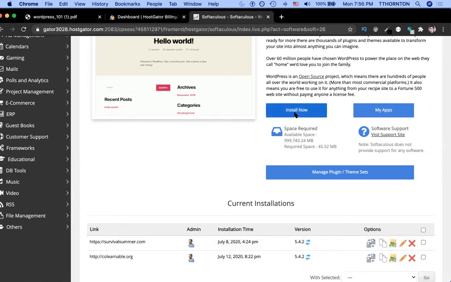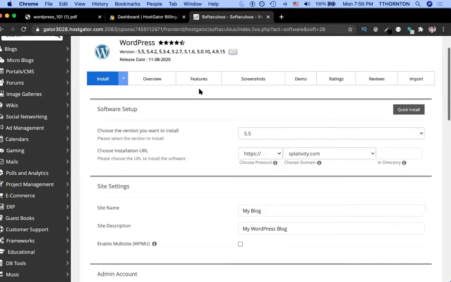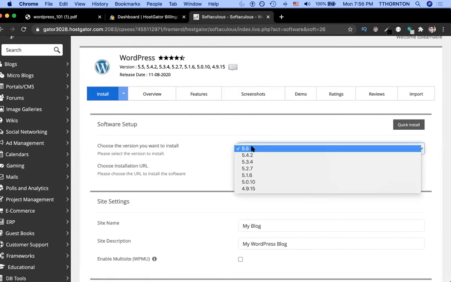So we're going to go to the install now and click this button here. And then you're going to be brought to a page that has these different options. So you have install, overview, and so on. Doesn't really matter. Here, you'd be allowed to choose what version of WordPress that you want. Generally, my recommendation, both as a developer and as a business owner, is to try and choose the most recent or the highest number version of WordPress that your hosting provider offers.